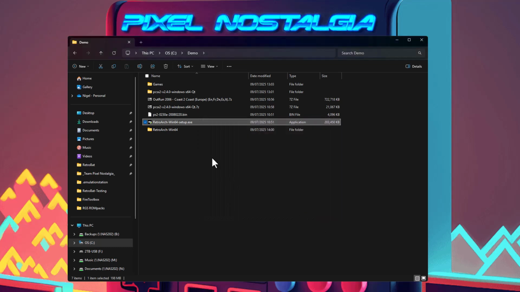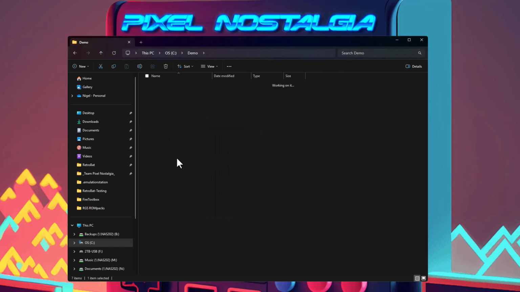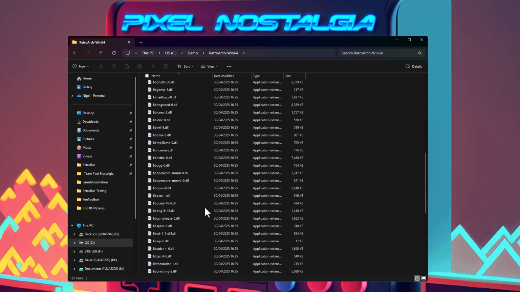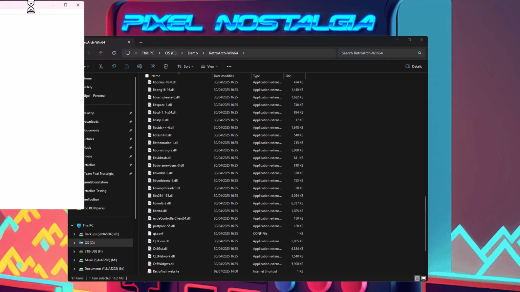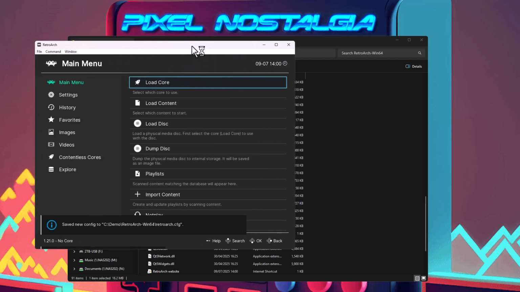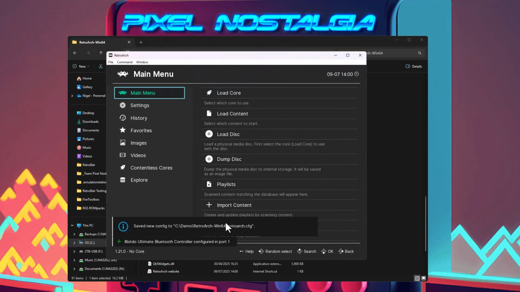Okay, so we're done, we're finished now, we've installed it here. So RetroArch is now self-contained in here. So what we'll do is just fire it up. It's just gone off the screen. So let me drag that across. So it does a couple of bits, saves a config file when it first starts.